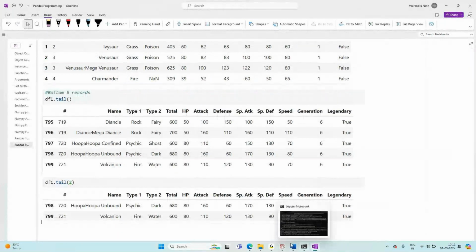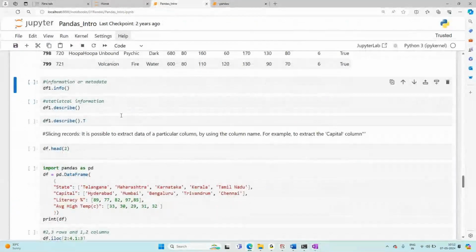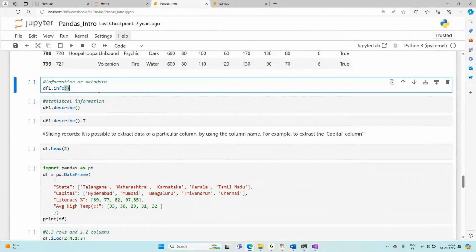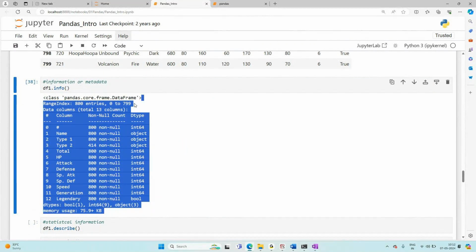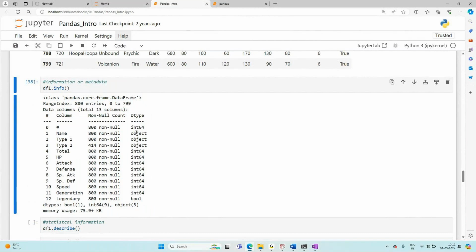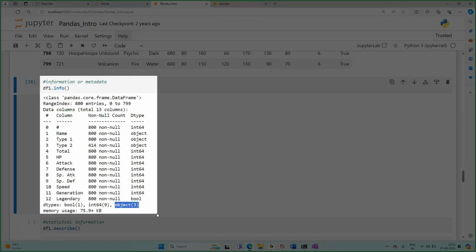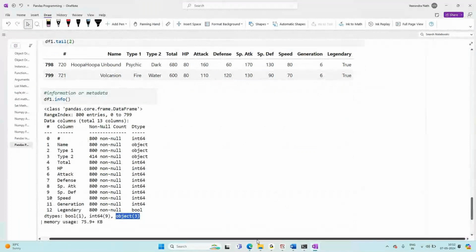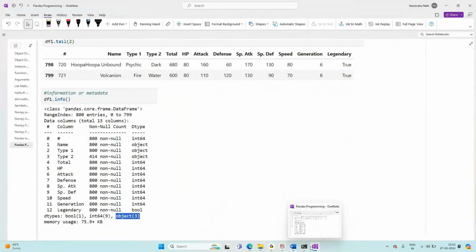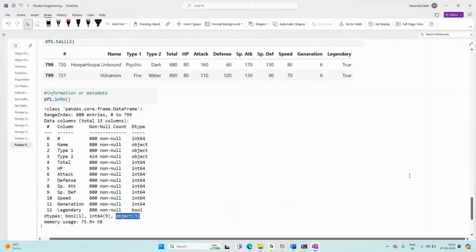Then we'll quickly finish it. Info will give the complete information. What is the type? How many elements are there? How many columns are there? What is the data type of each and every column? What is the total size? How many bool, how many int, how many object are there? The string type is object only. So info will give you the total information. That file also I will give.